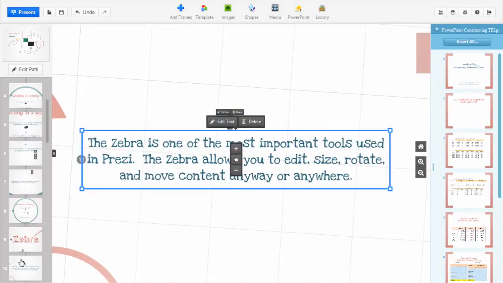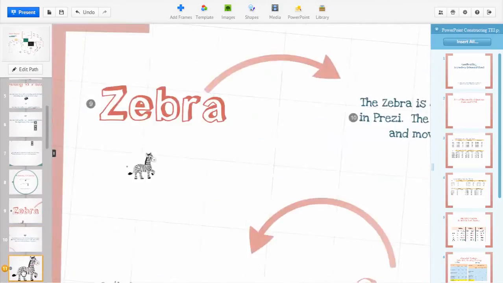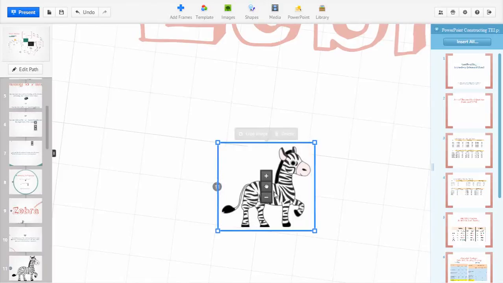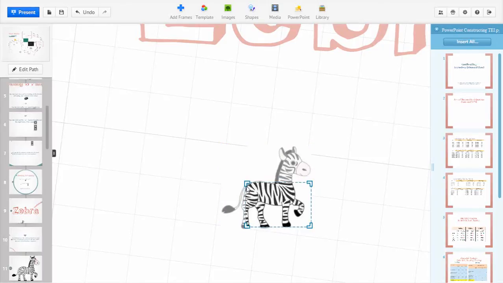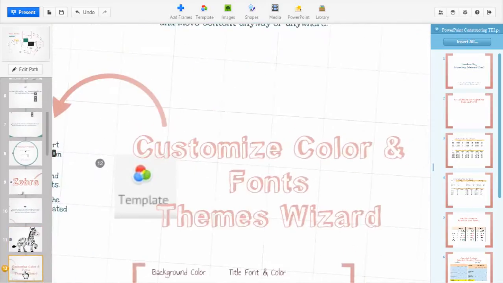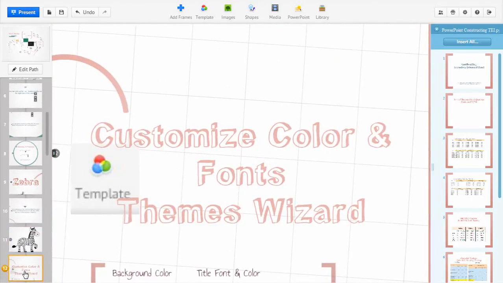Alright, let's move on to the image zebra. The image zebra is only slightly different. The only difference is when you click on the object, you will get crop image instead of edit text. If you click on crop image, this will allow you to crop the picture that you currently have placed on the screen. Alright, let's go ahead and move on to customizing our colors and fonts.